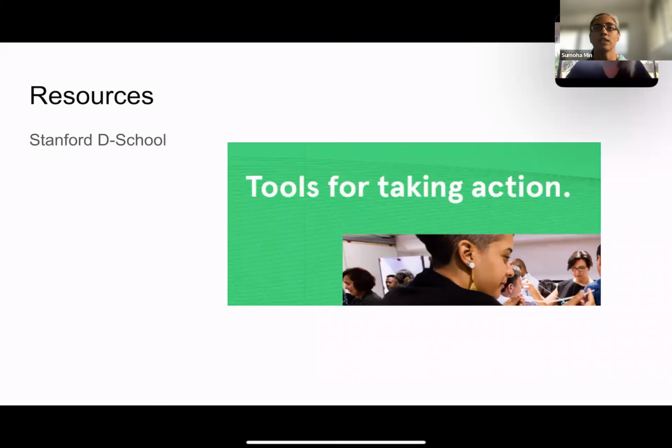One place that you can get really great resources is the Stanford D School. I have linked to this image, and I'll also put the link on the slide after this presentation so that you can check out what the D School has to offer.